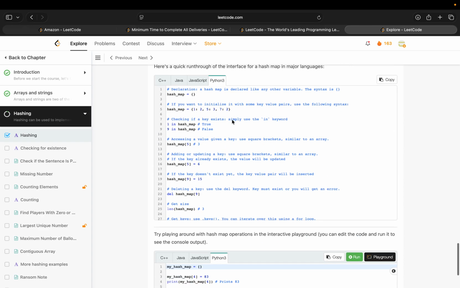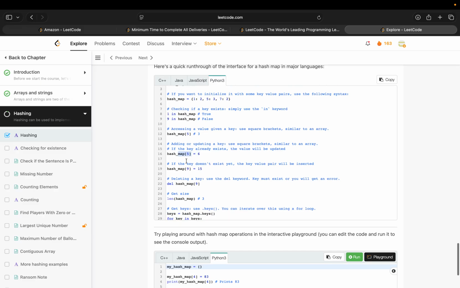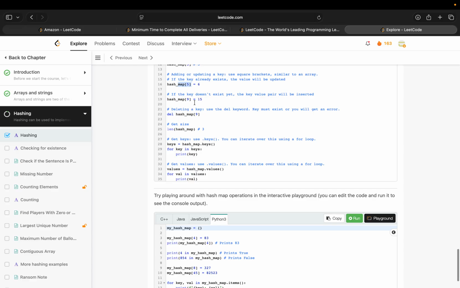And this is just an interface guide. So like a hash map, you can initialize it and then check if something exists, and you can access the value using the index number. We can also update or add, like if at index 5 you want to put the value of 6, we just put it in this notation. If it does not exist yet, then a new key-value pair would be created.